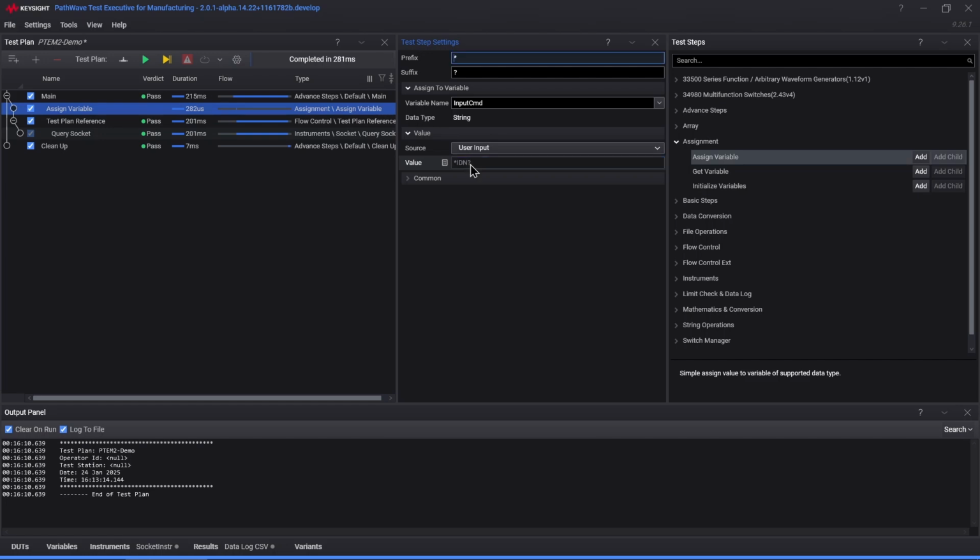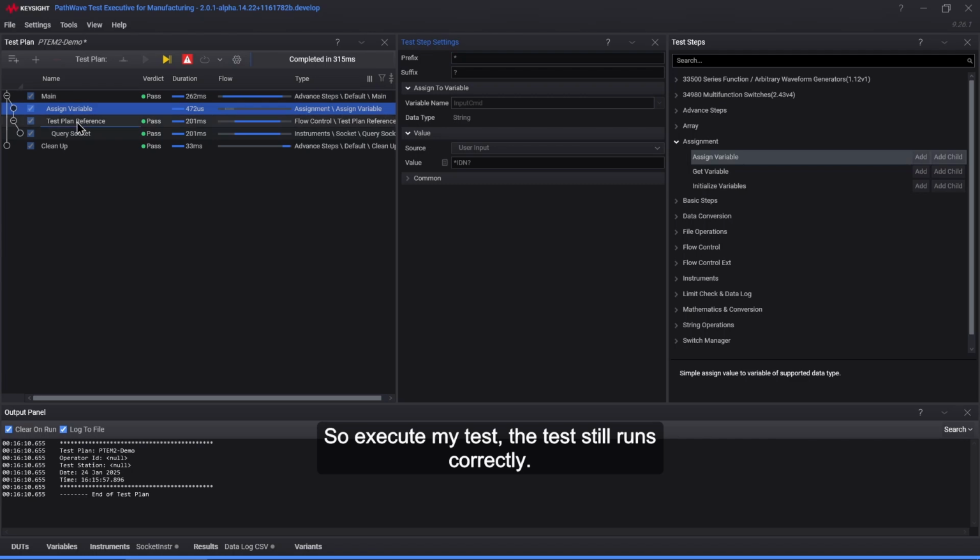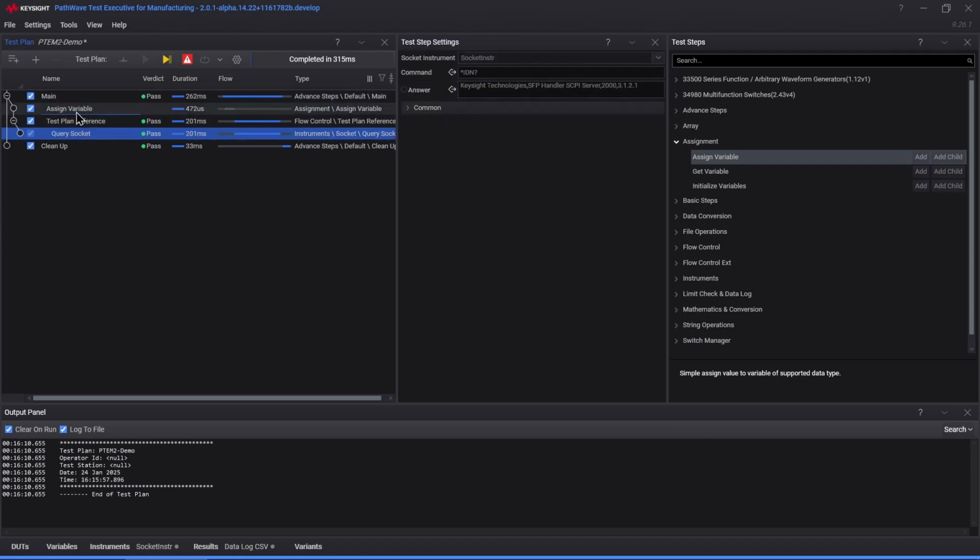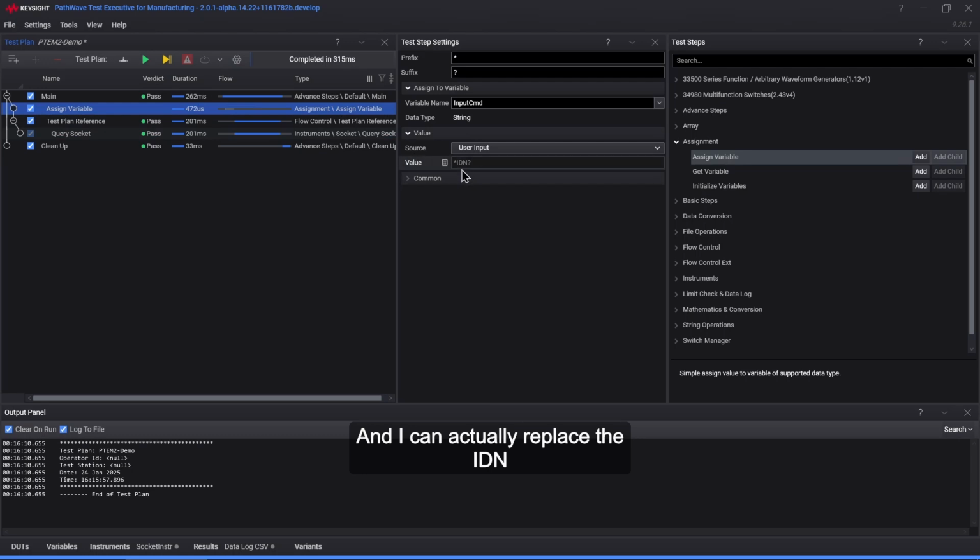So if I press enter, it will build my command string correctly. So I'm combining two parameters that I have in my test steps with a text string. If I execute my test, the test still runs correctly. And I can actually replace the IDN text with an actual variable as well. So I can mix parameters with variables within a test step, so that I can build different commands, right, depending on the state of my test execution.